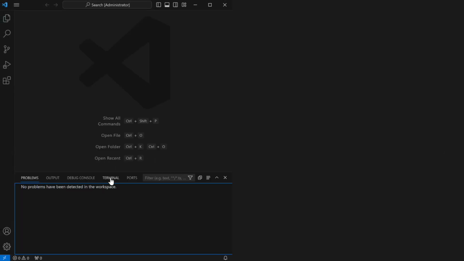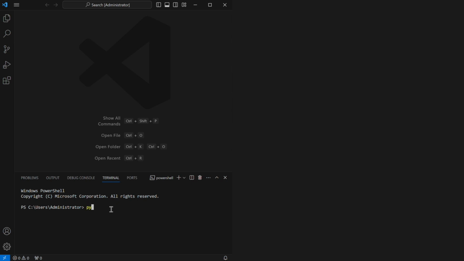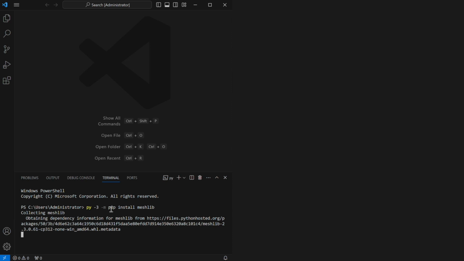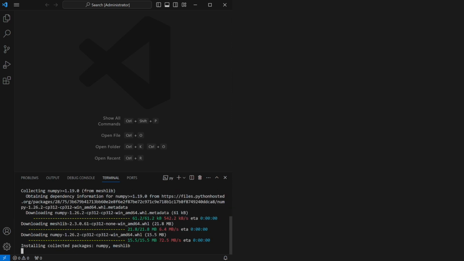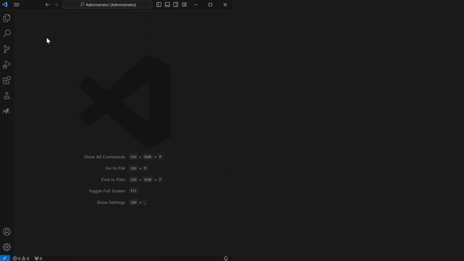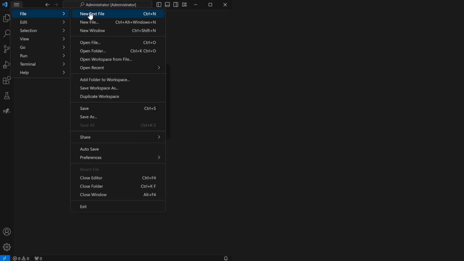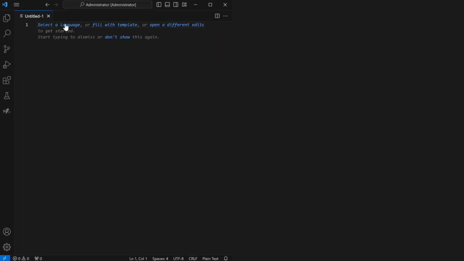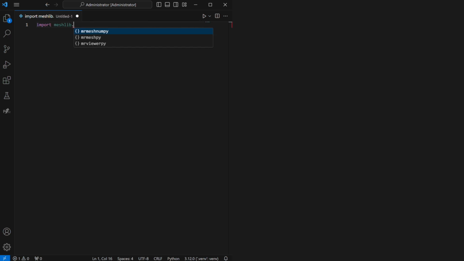MeshLib conveniently installs via pip, and the following command accomplishes this. This command downloads and installs the library. Once the download is complete, you're all set and ready to proceed. Let's initiate our example by creating a new file in the code editor. For illustration, we'll use MeshInspector software to visualize some steps. First, we need to import the MeshLib library.